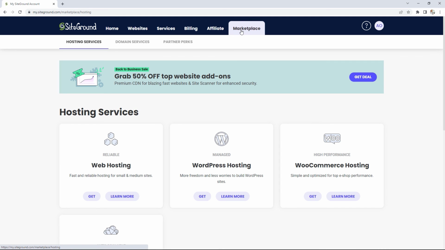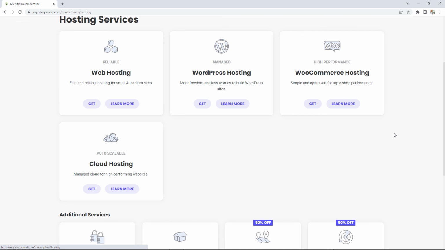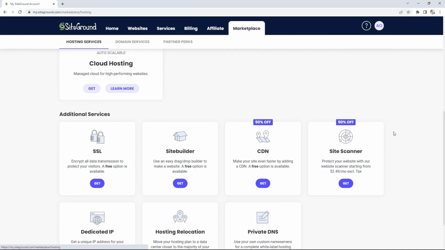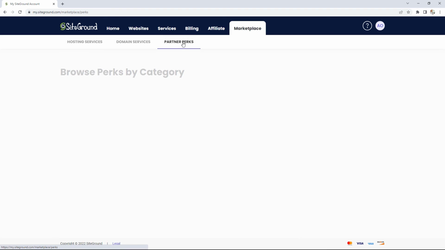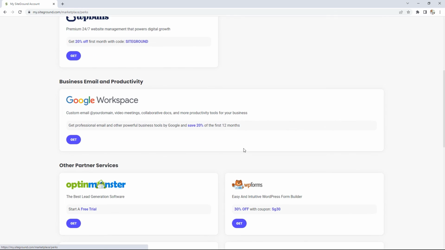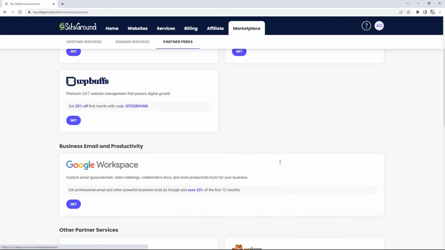And of course, you've also got the marketplace, where once in a while, SiteGround will actually offer you additional deals from third parties. So you can come in here and take a look at whatever you might be interested in. For example, in here, you got domain services, but then you've also got partner perks. Okay, so in here, for example, you've got some perks for tech support, WP buffs, opt-in monster, WP forms, things like that, and so on.